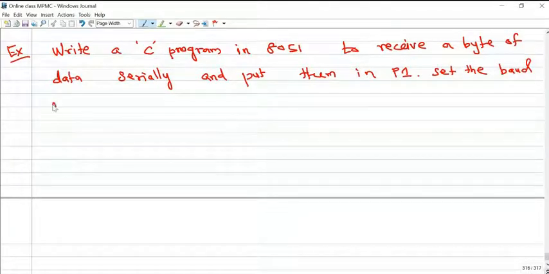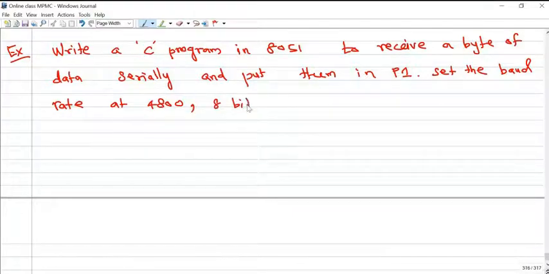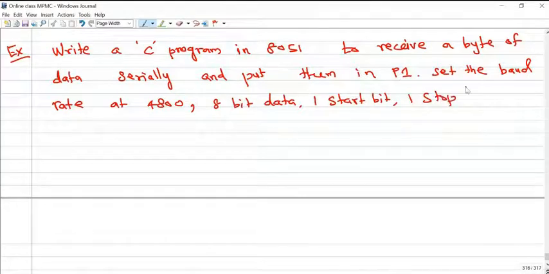Set the baud rate at 4800. It is mentioned as 8-bit data, 1 start bit, 1 stop bit. It indicates mode 1 serial communication. 4800 is the baud rate.